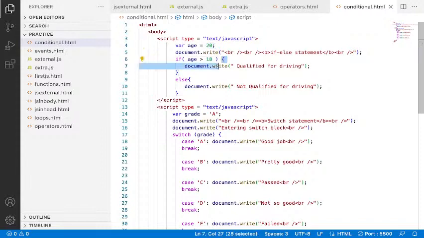So if age is greater than 18, we need to do what? Whatever code you have to execute, you're going to put it inside the curly brackets. So within the parentheses you give the condition, and within the curly brackets you give the code that you have to execute. Else, once again, you put curly brackets and put the code that you want to execute if this condition is false. Maybe I can run it for you.